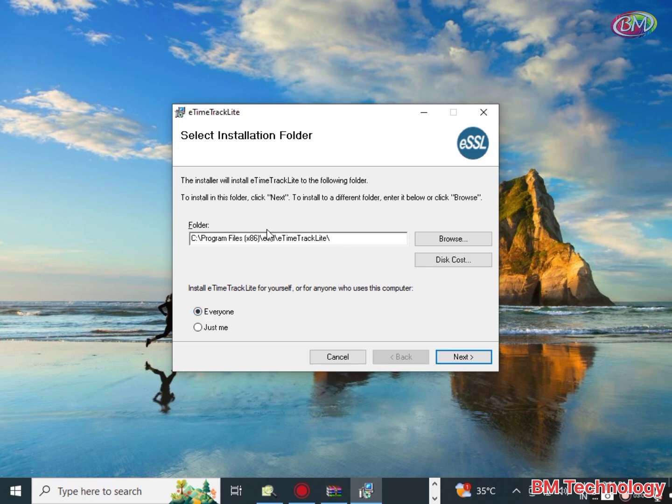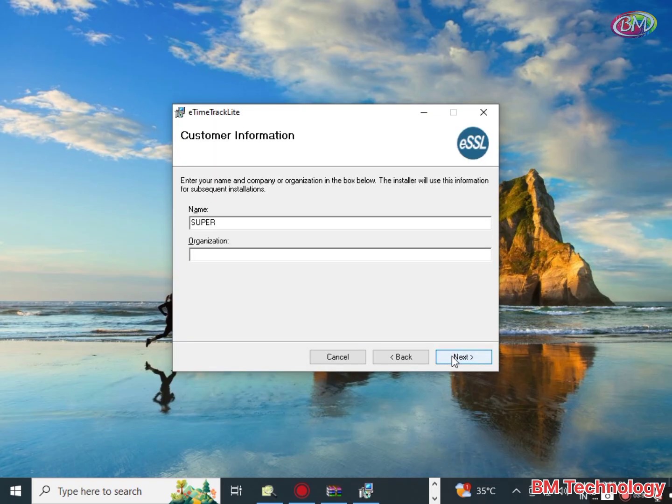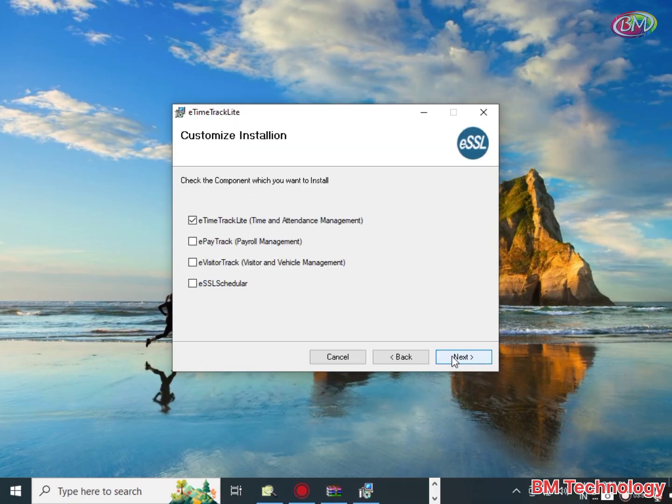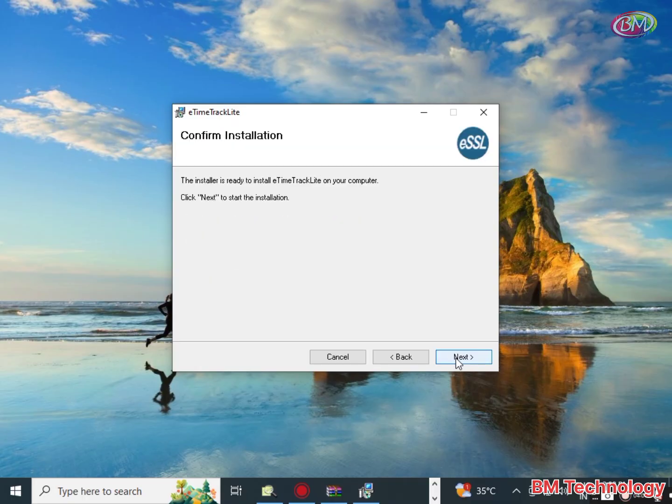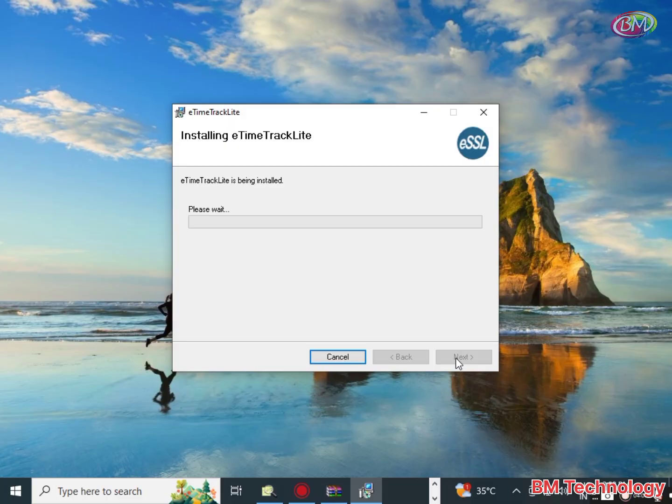There is the option to change location. I am changing location here, D drive. Click on next. Okay, click on next. Okay, click on next. Installing Etimetrack Lite software, please wait.